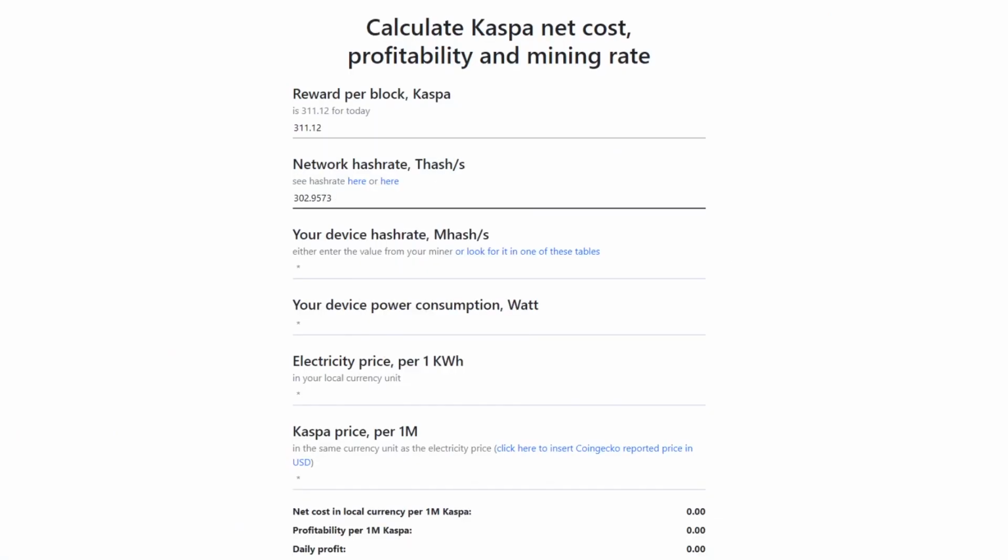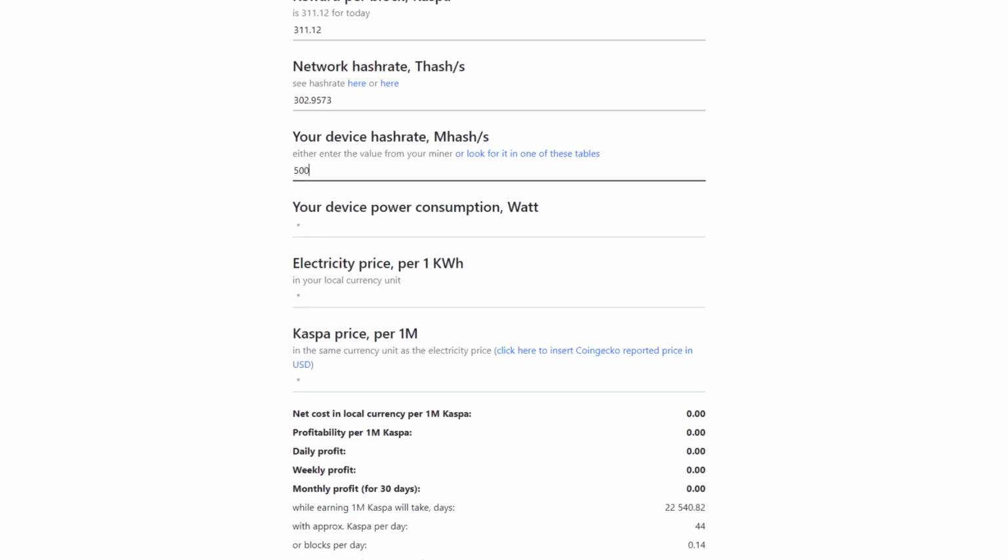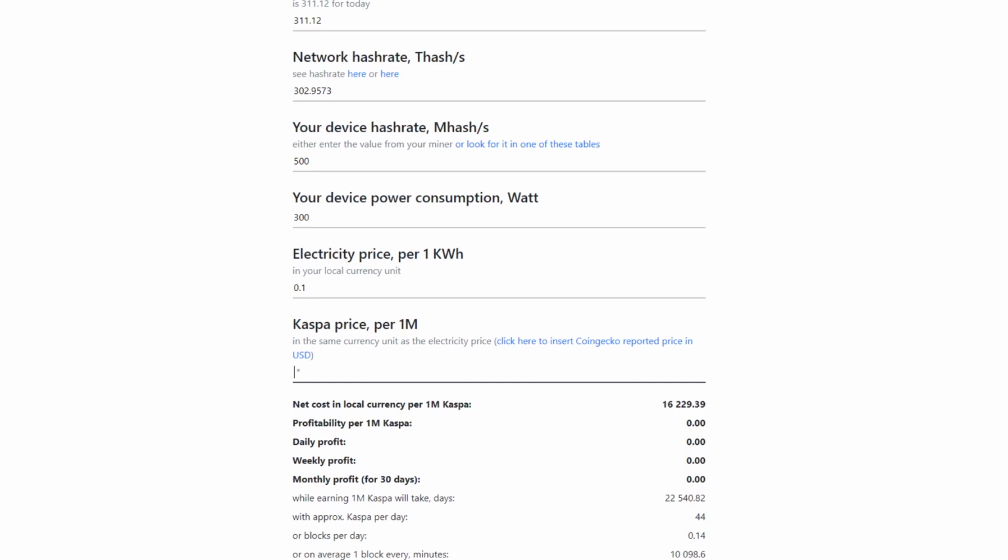And then you want to go and look into your miner to see what mega hash you're getting on your device. I know for me it was around 500, but we'll look at how to actually up this in a minute with overclocks. And then you want to type in your device power consumption. I think mine's 300 watts on this PC. And then your price per kilowatt hour. So we'll go with 10 cents. And then lastly, all you have to do is input the Kaspa price. So I believe it's 0.006 at this time. And then it should give us the daily profits for our Kaspa coin.